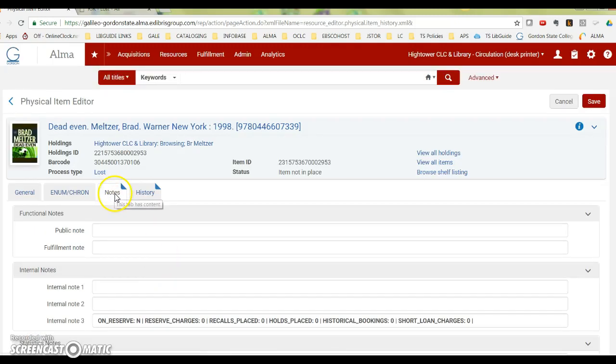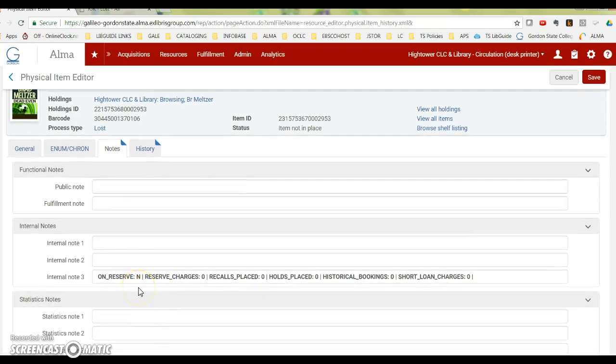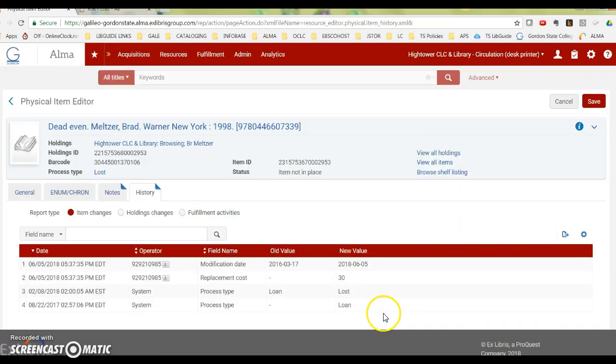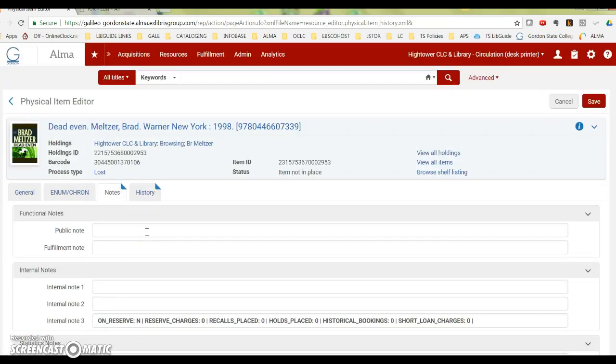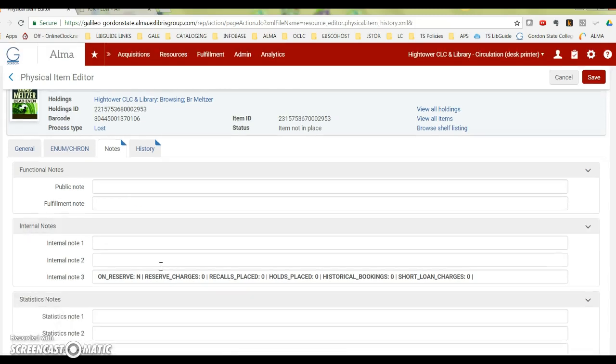And if you click on notes, you'll remember that in Voyager we had two different kinds of lost items. We had items that were lost system applied, and we also had items that were lost library applied. But in Alma you only have the status of lost. But if you had an item that was declared lost in Voyager and it was declared lost by a staff member, then that would show up under the Notes tab under Internal Note 3 right down here.